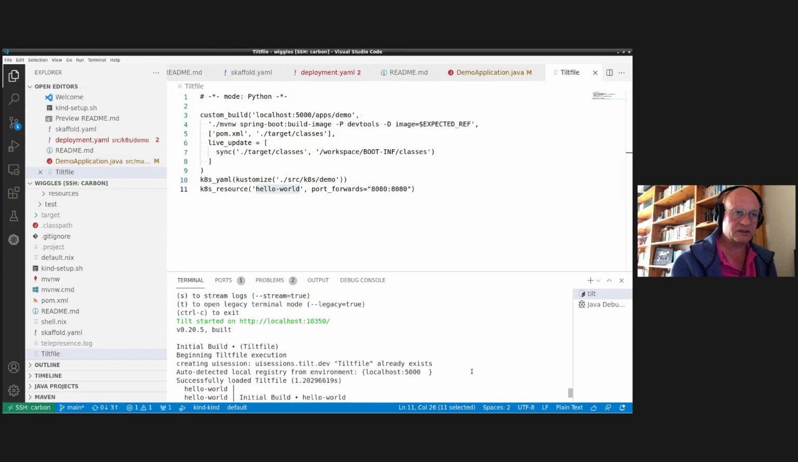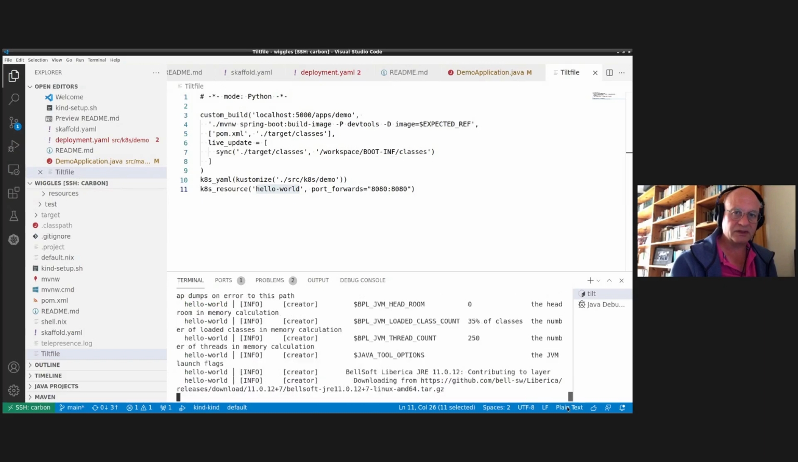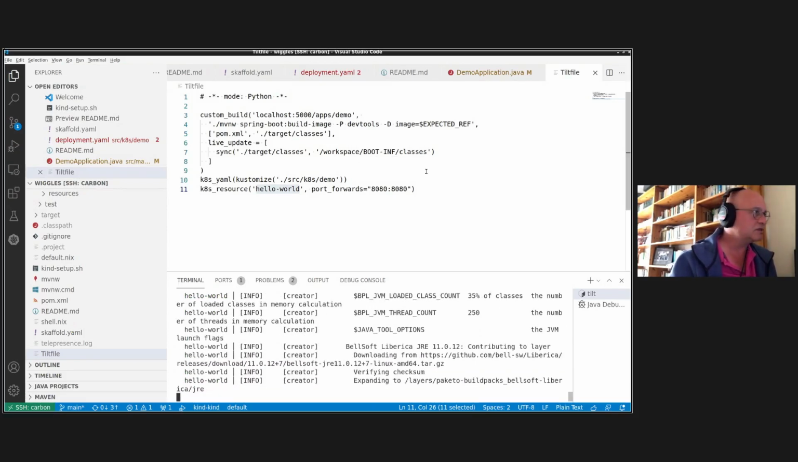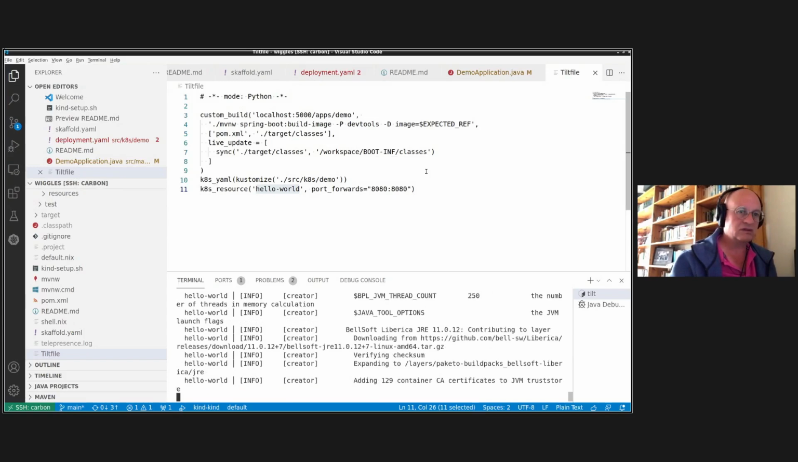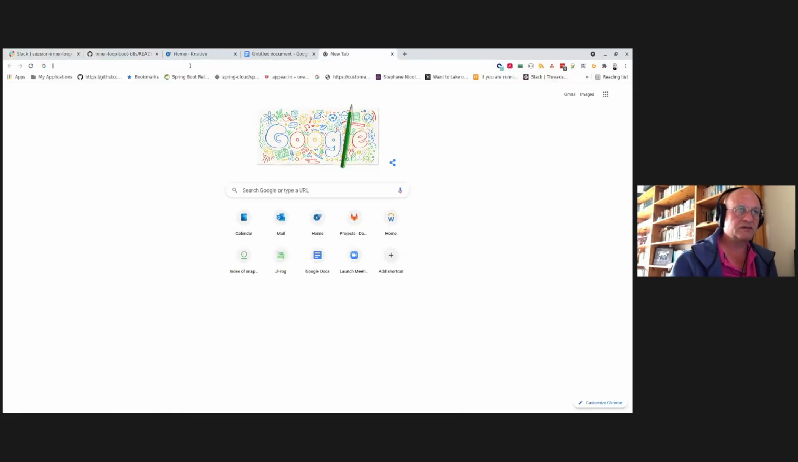Here it is. Okay, so space to open. Okay, so I have to. Yeah, okay. I think I know the port. It's doing the build, it's working its way through.